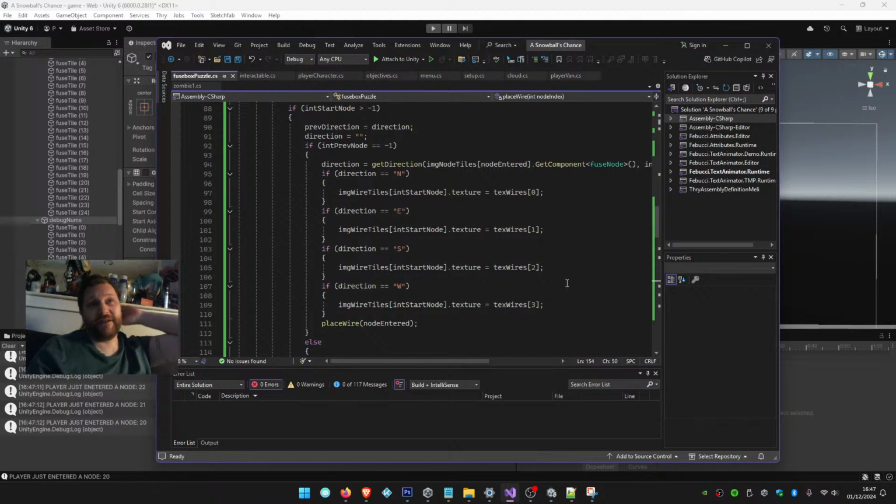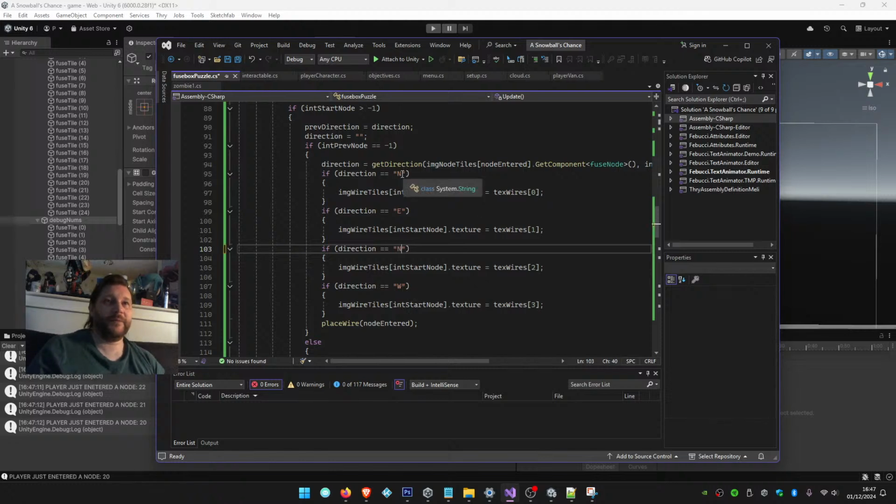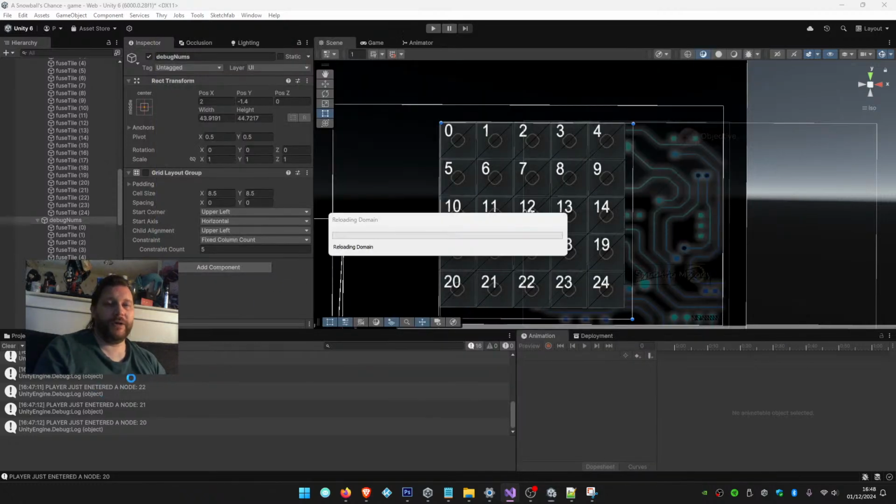Yeah, so I did 0, 1, 2, 3 for north, east, south, and west. So north and south need to be inverted. South becomes north. North becomes south. East becomes west. West becomes east. That should fix that bug. We know this part is working, so we don't really need to debug it.